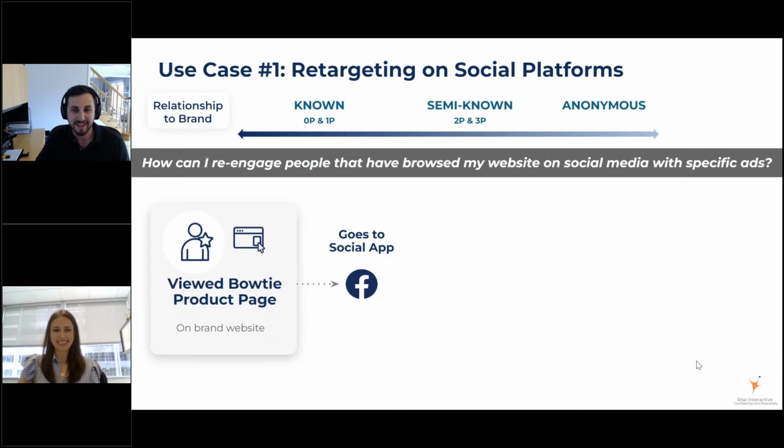Okay, that was a lot of information. And so what we thought we could do is really try to simplify this even more by walking through a couple of common use cases or scenarios for how we see the future of audience targeting looking like.